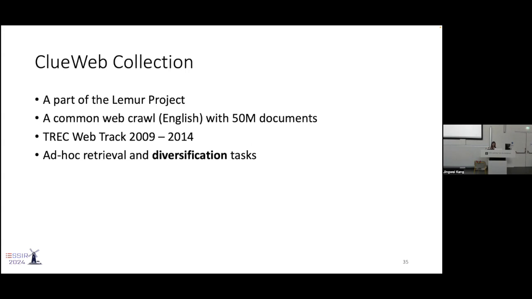And it's based on an external data set called the ClueWeb dataset. It's a common web crawl data set with 50 million documents. And it's designed for ad hoc retrieval and diversification tasks that were used in the TREC Web Track.